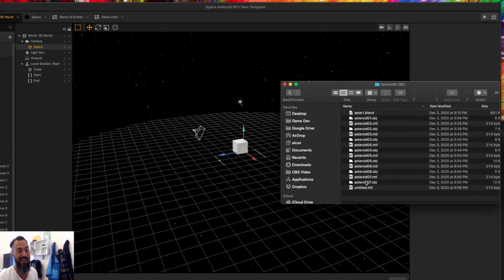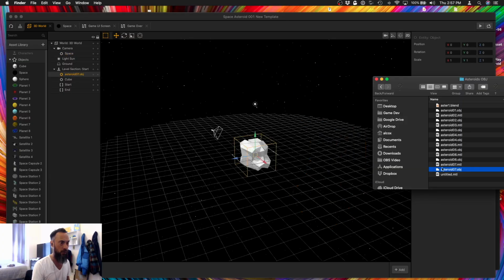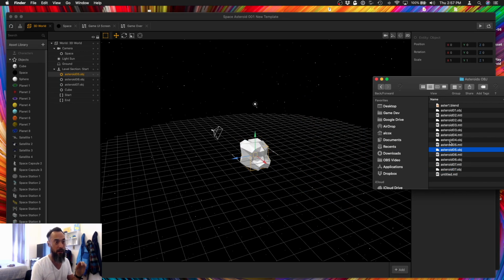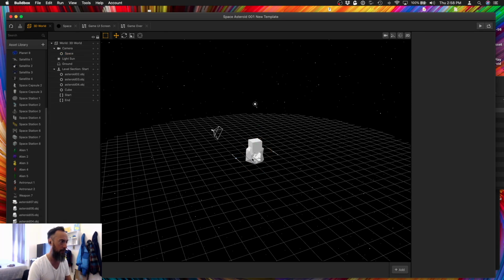Let's grab these OBJs. I have several of them, and let's start dragging them in, drag and drop. The asteroids are on the game screen. I will remove them. You can see that they're being imported on the asset panel on the left. Let's go ahead and delete these cubes as well.